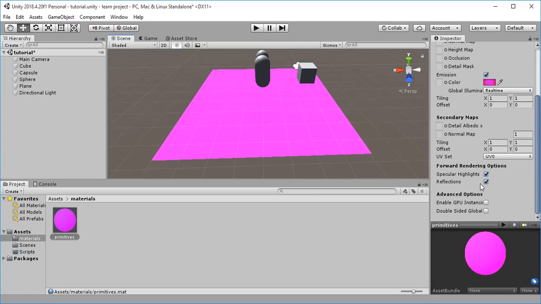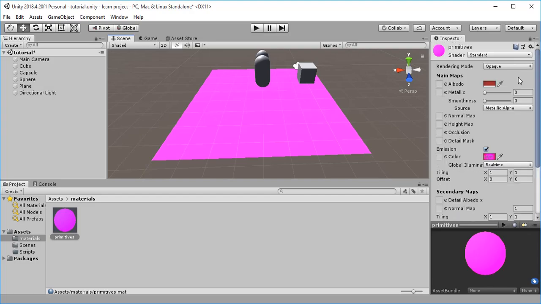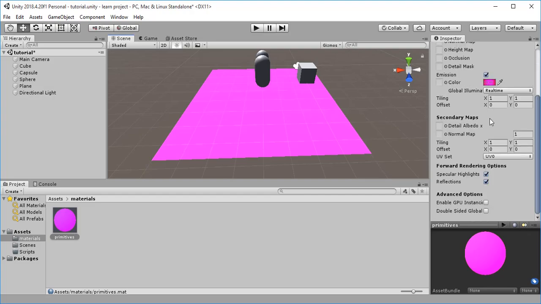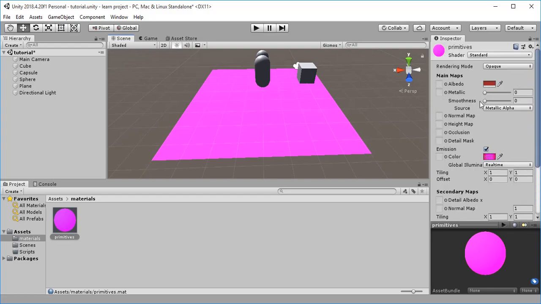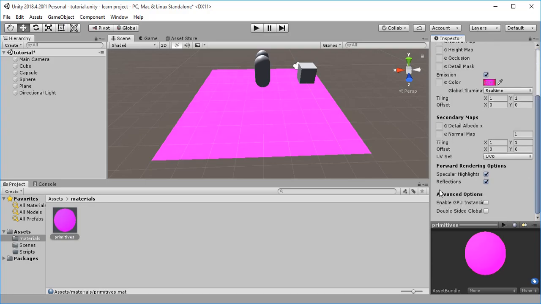And then reflections, they are self-explanatory. Whether you want it to have reflections, they won't be as sharp in a standard shader. If you don't have metallic and smoothness, they will look blurred. Next we have double-sided. These are advanced options, and I'll be explaining them in another video. So these were the basics of primitives and materials in Unity.